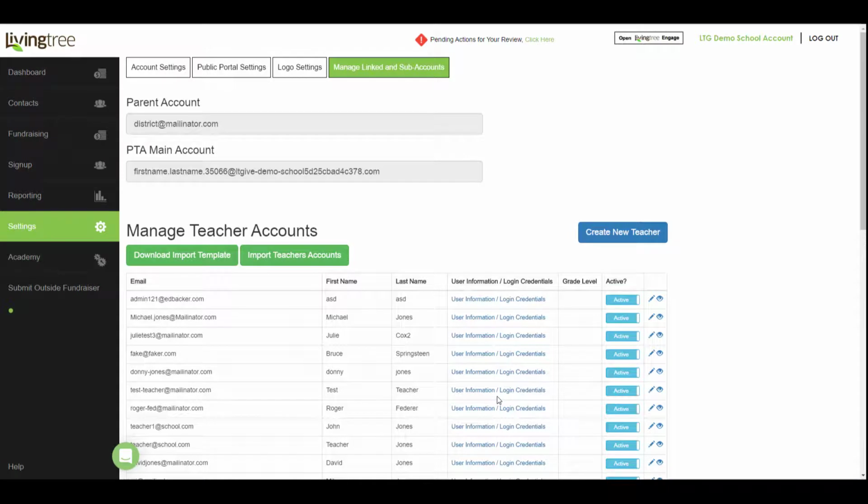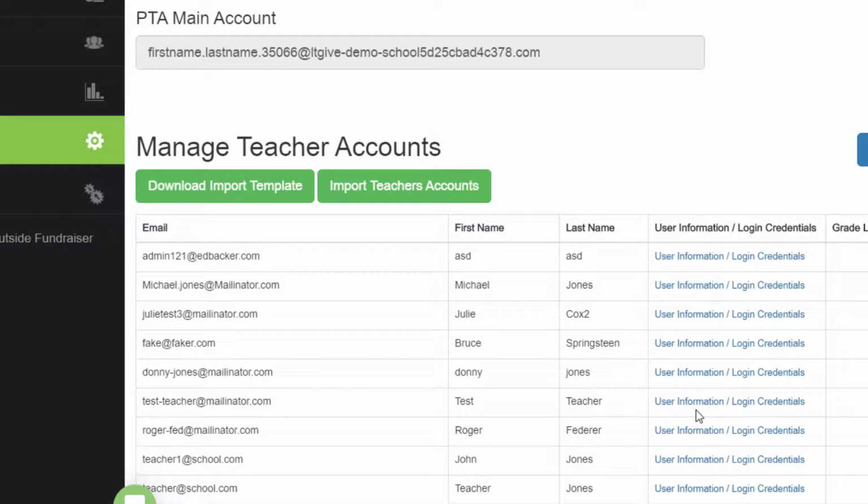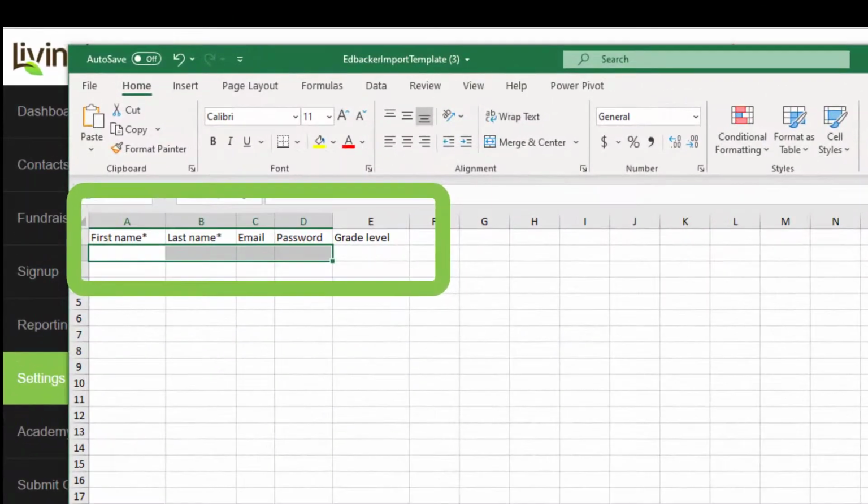If you have a number of teachers that you need to add to your school, you can easily create multiple accounts for them by downloading and then uploading the provided import template. To perform this function, you would first click Download Import Template. Once you've downloaded the template, you can enter first and last name, which are required fields, the user's email, a predetermined password, and the grade level of the teacher.